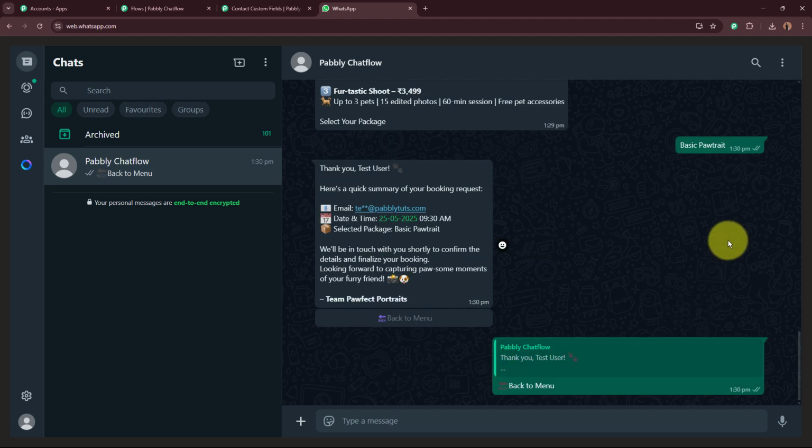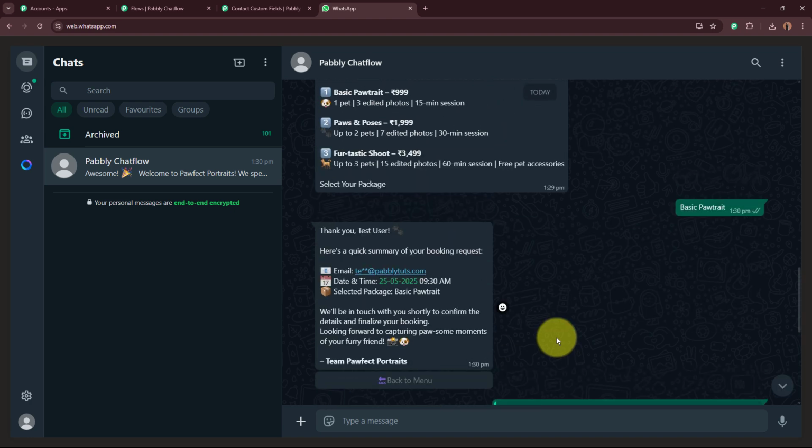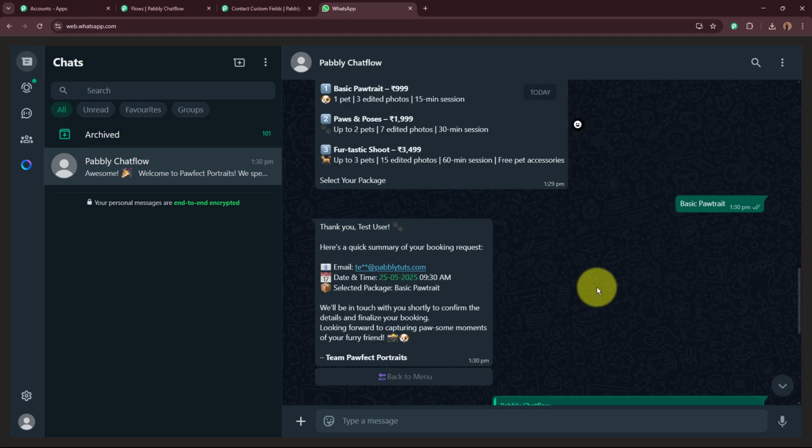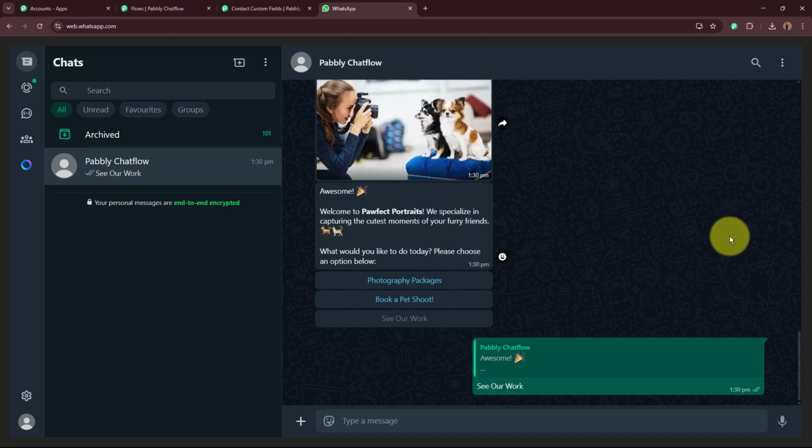I'm going to go back to my main menu. Okay, so you can see we have come back to our main menu, and in the main menu we have this button, book a pet shoot, and I've already tested this button right over here. After knowing the photography packages and book a pet shoot, I want to see our work, see the work of the business. For that, I'm going to select this button right here.